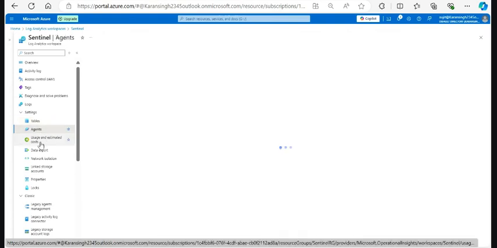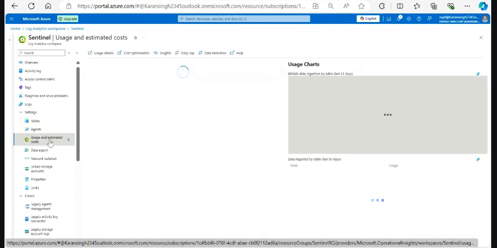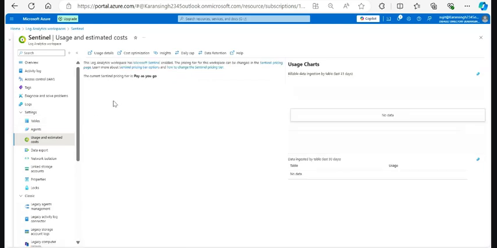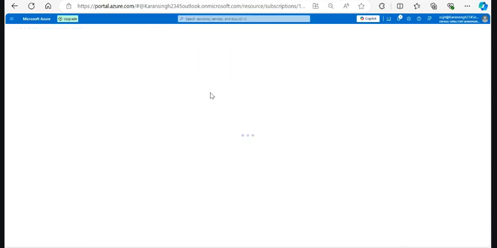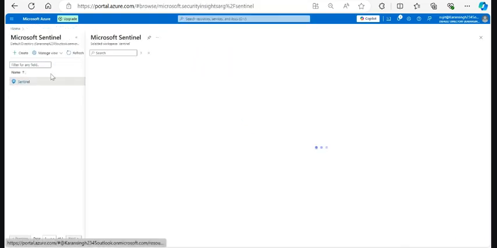Agents, so I'll talk about agents later. Usage and estimated cost. Okay, here is an important thing you need to remember. You will also get this usage and estimated cost blade in Sentinel. I'll go there and show you where you will find it. It will take you directly there also.